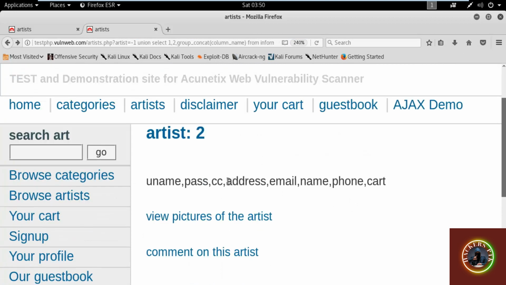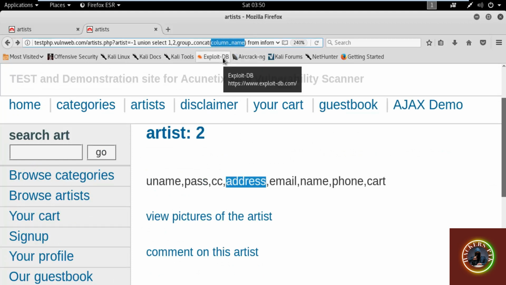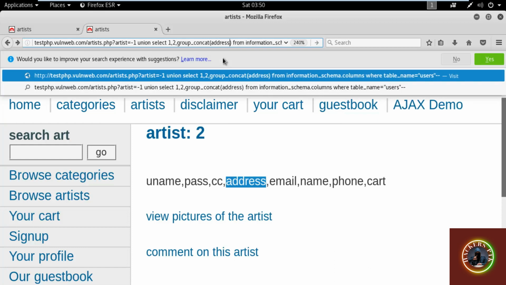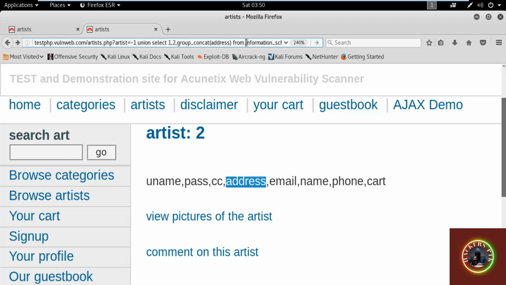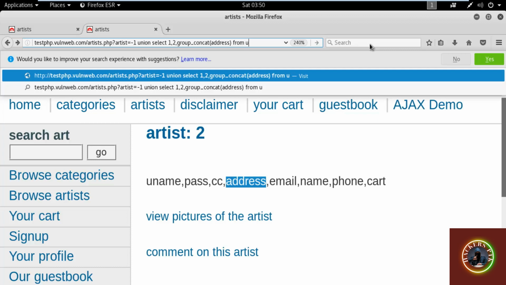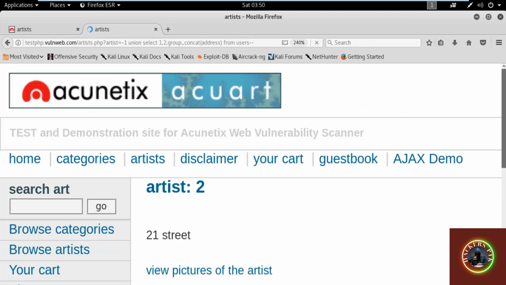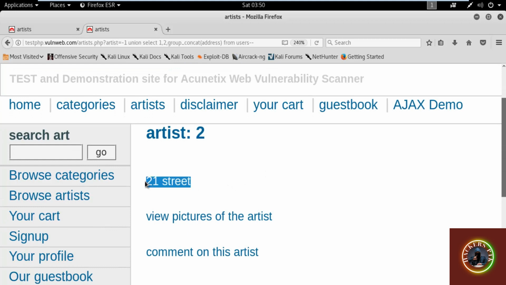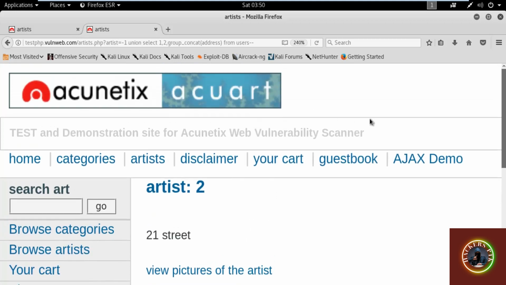For example, if you want to try with address, let me try with address. Just replace column underscore name with address, and remove everything after from. The name of the table, users, dash dash, hit enter. You can see here, this is the address available here. So we got the username, we got the password.